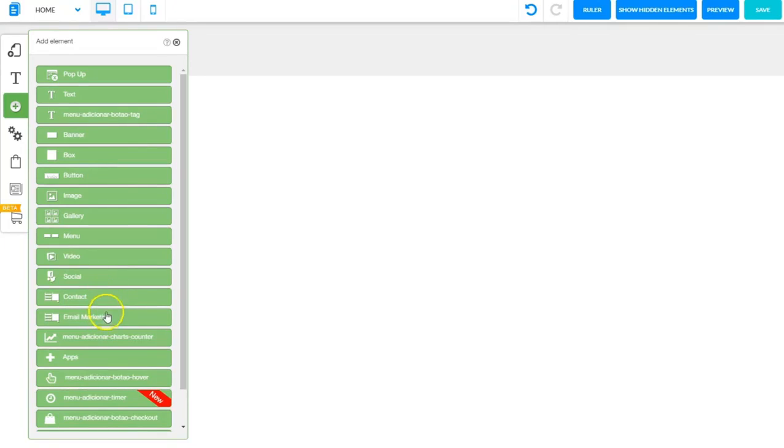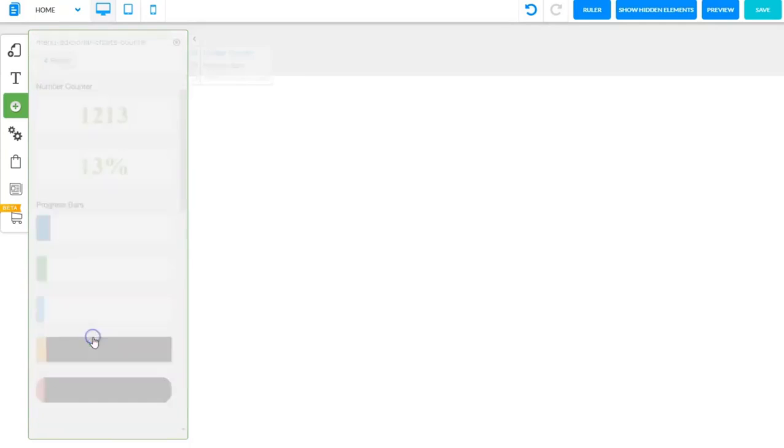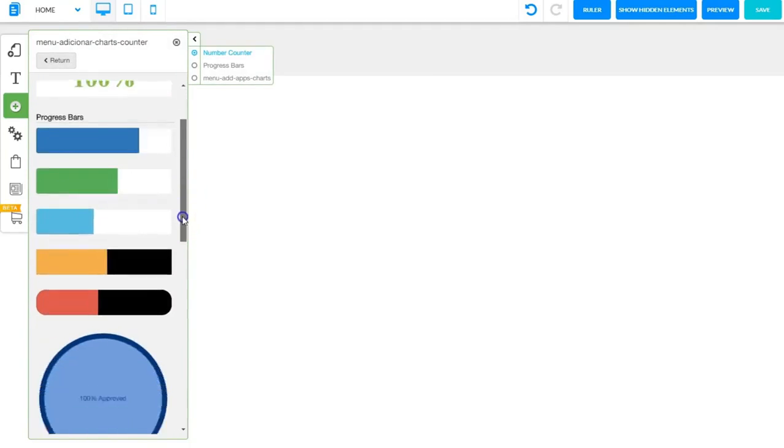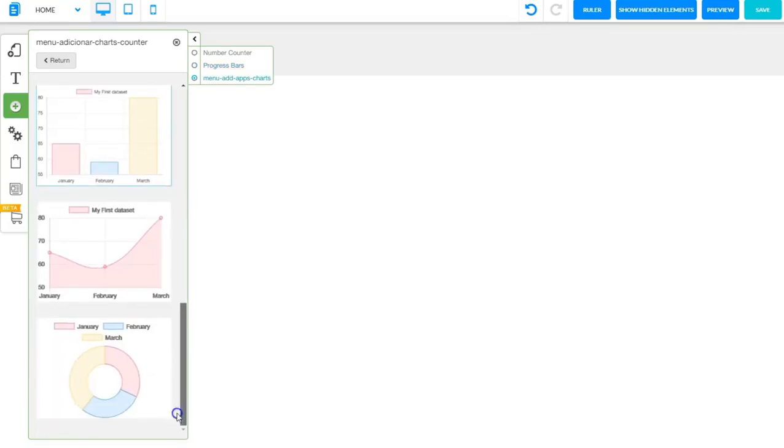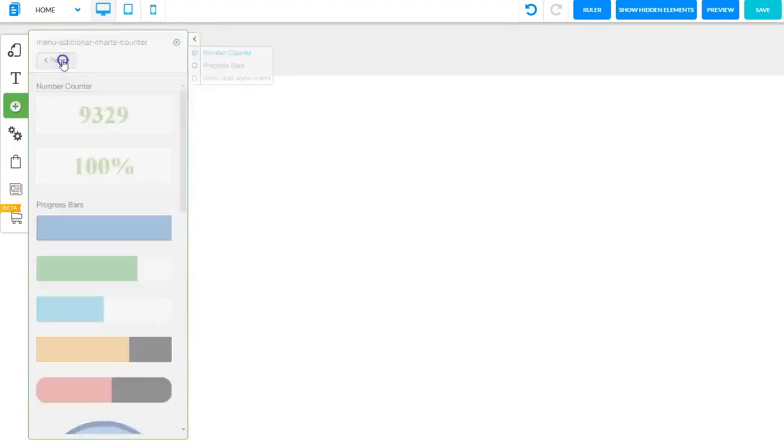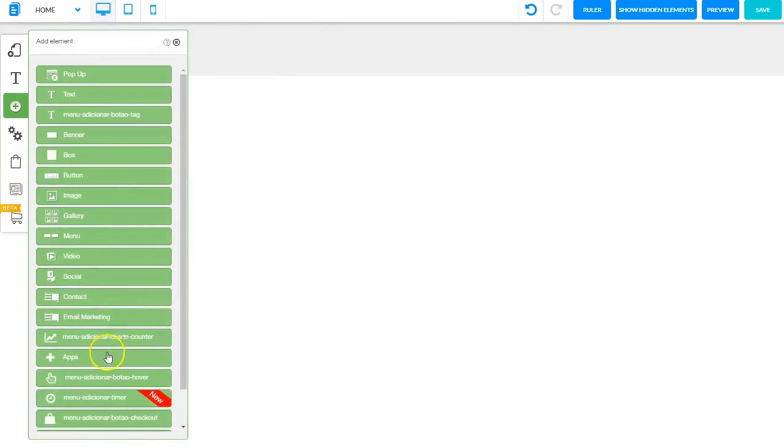Now these are very different, so they're used for different purposes, and we'll make sure that you understand the difference between these two as we move through the training. Here's where you can add animated counters and charts, things like that. We'll talk more about that as well.